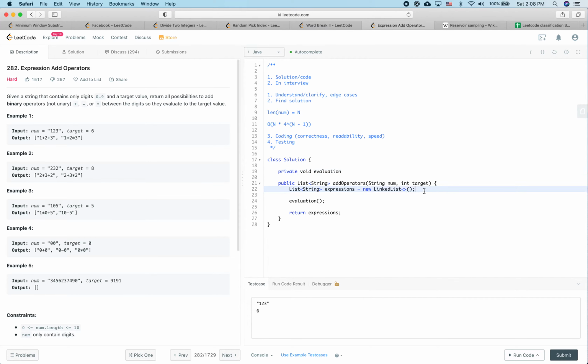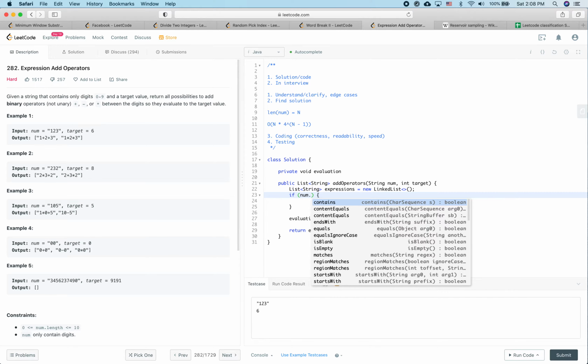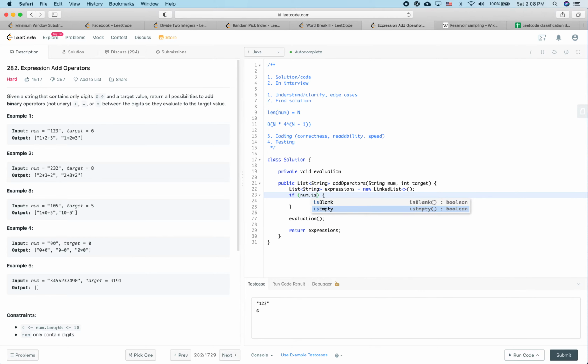Okay, so I think we still need to deal with an edge case here, because from the top of my head, I think the evaluation won't deal with this edge case properly. So if num is empty, then we are going to simply return the expression.